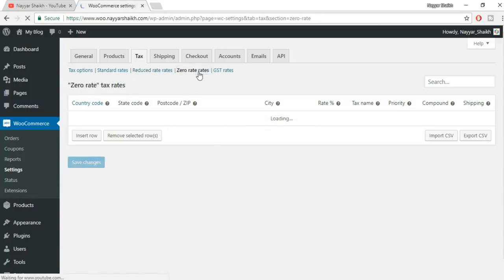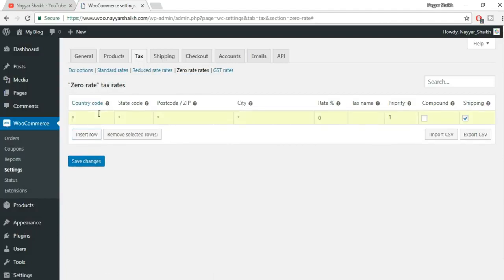Zero tax rate. If you have any product which has zero tax rate, you can click over here. Click on insert row, India. Okay, so this applies to the whole country. So I'll leave all this blank. I'll put in 0 over here. Tax name, zero tax. Fine. Click on save changes. This is just an example.